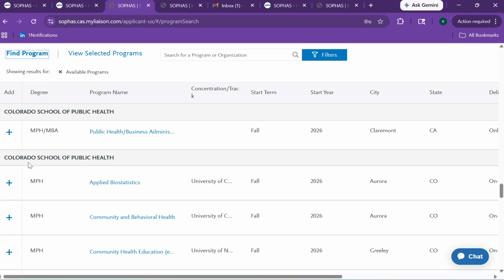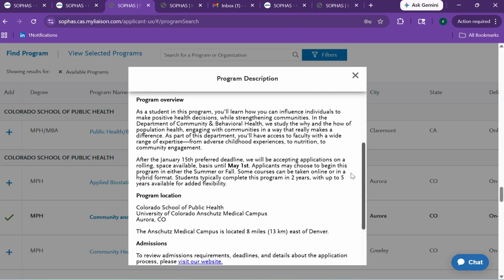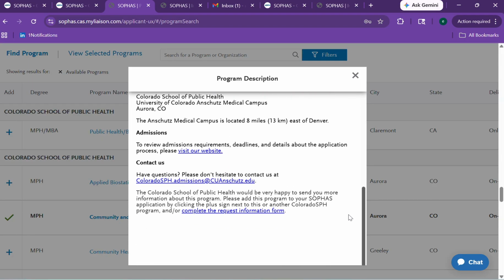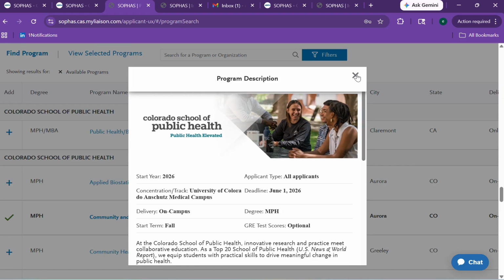So over here is Colorado School of Public Health, applied biostatistics. I can add community and behavioral health. I can add it here. All right, so this is the program description. If you click on it, you can see more information, the application requirements, admission, and everything concerning the program. Okay, then you add it.